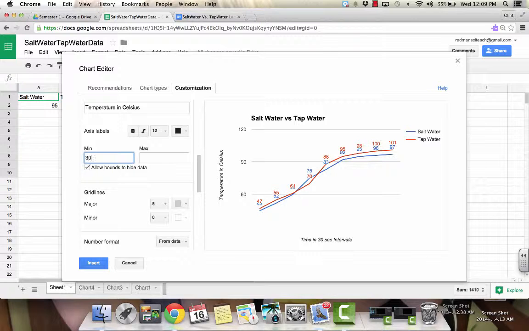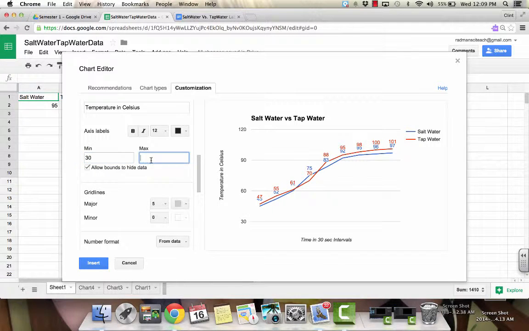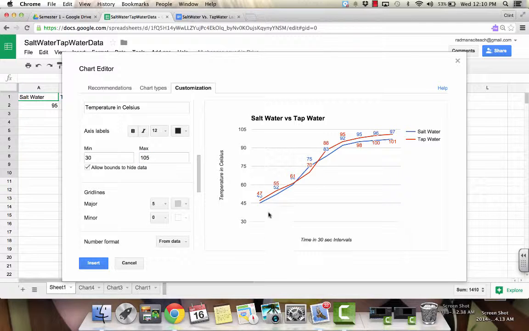I'll make it 30. Okay, and then the maximum, it doesn't need to go all the way up to 120. My top number was 101. I'm going to pick 105. And then it kind of separates those temperatures a little bit easier. Anyway, it just looks nicer. That's what we want to do with all this stuff.